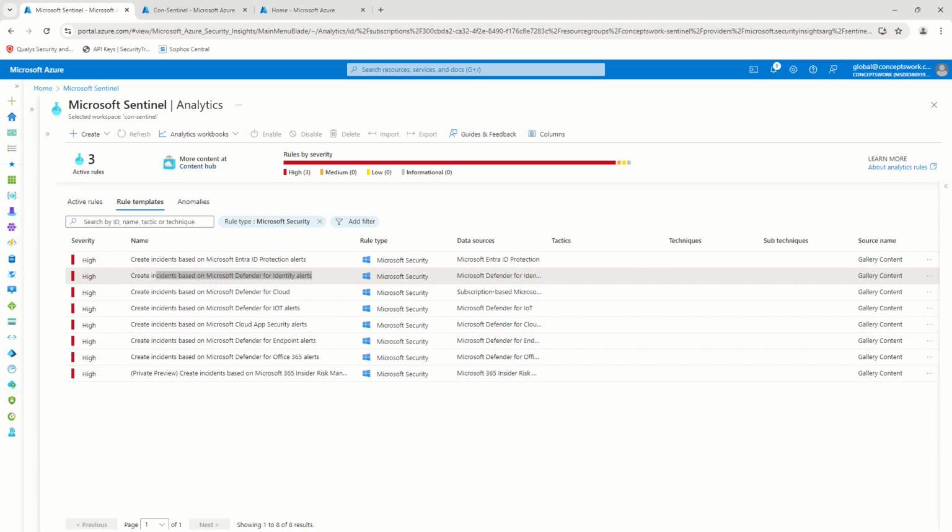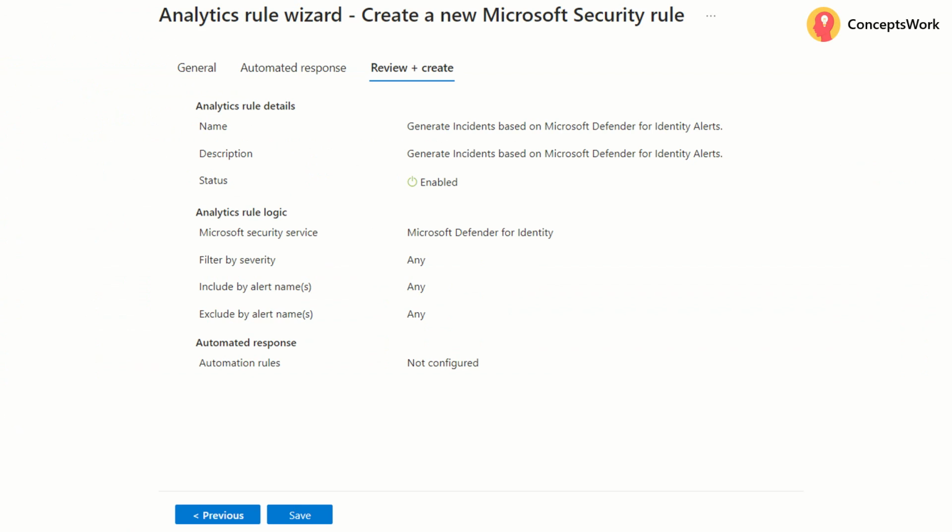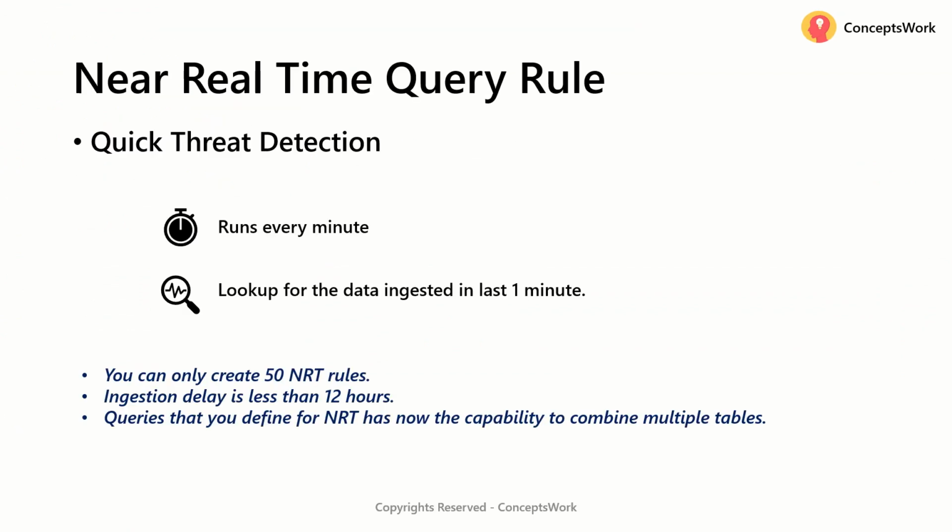Okay. So now let's talk about the next rule type, which is the near real-time query rule. This is something which is going to help you with quick threat detection. If you remember when I was talking about scheduled query rule, there we were defining the time frame in which the rule has to be triggered. It can be 30 minutes, 15 minutes, 1 hour, 4 hours, whatever you want. And then we are also defining the time frame for which the data has to be fetched.